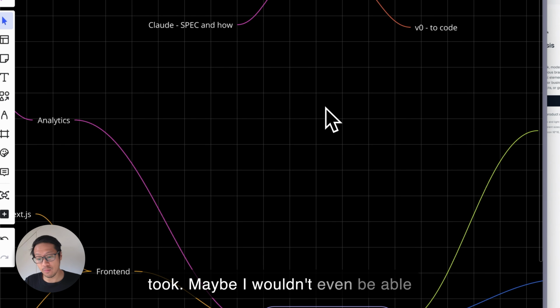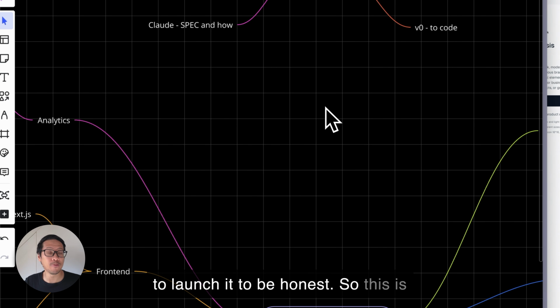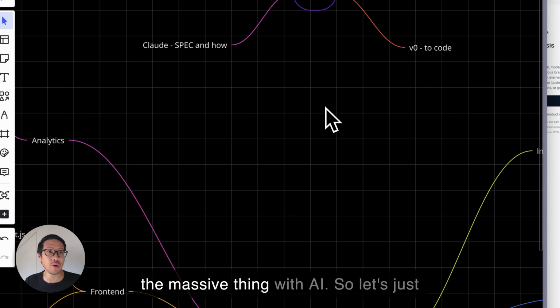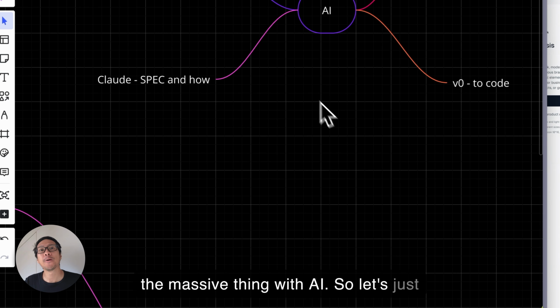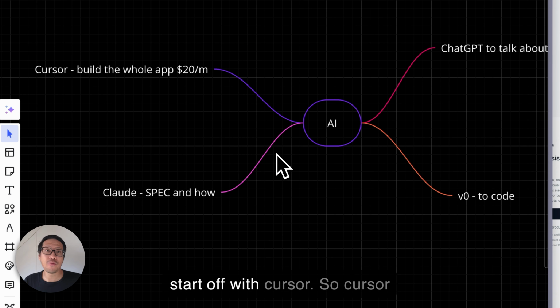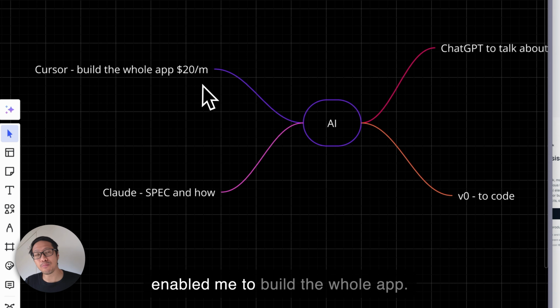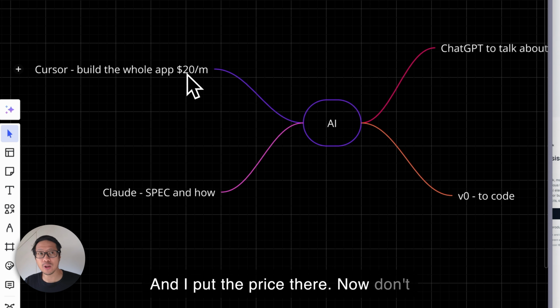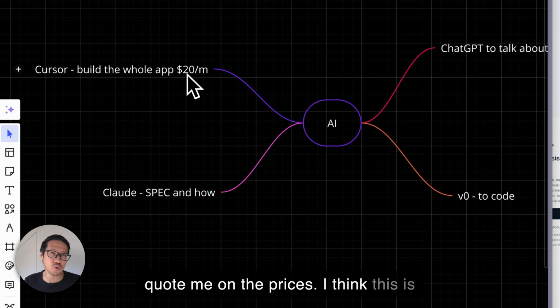Maybe I wouldn't even be able to launch it, to be honest. So this is the massive thing with AI. So let's just start off with Cursor. Cursor enabled me to build the whole app, and I put the price there. Now don't quote me on the prices. I think this is $20 a month.